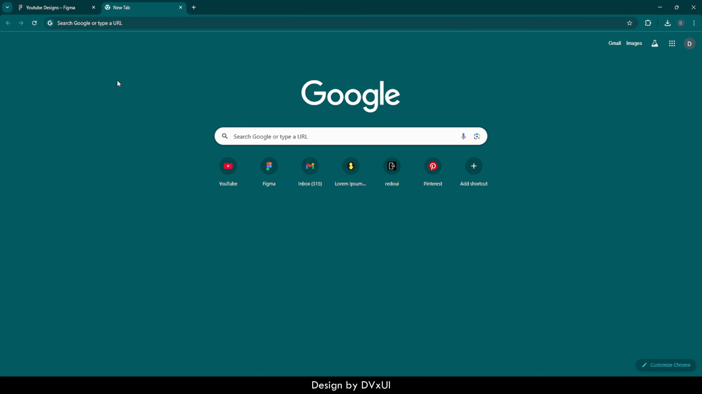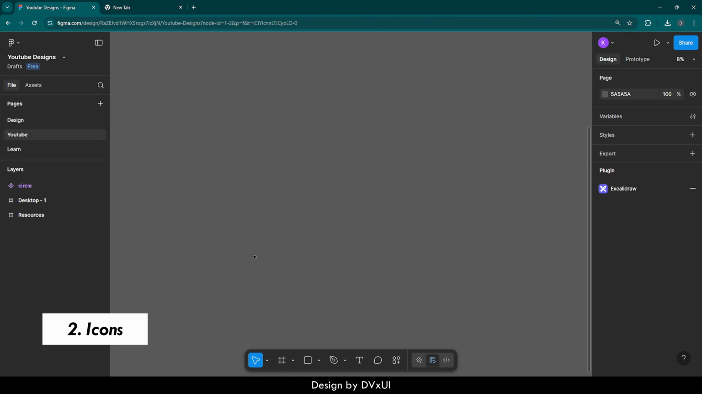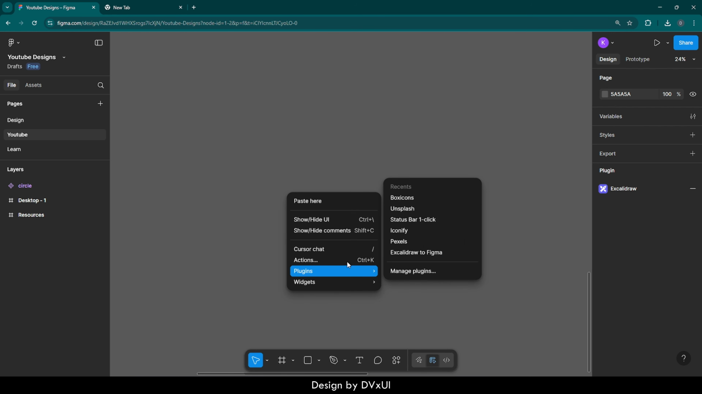Well, after images, the next thing that I want to talk to you about is the icons. So let me go to Figma. So I am here on the Figma file. Now for the icons, I personally use only two plugins. The first one is, let me show you. So the first one is the Box Icons.